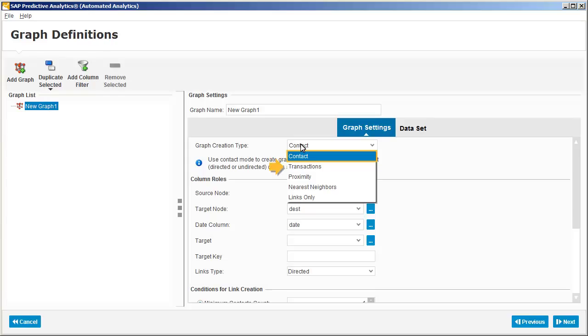Transactions mode explores relationships between items of different types, such as between customers and products. Proximity mode examines degrees of similarity between items. Nearest neighbors creates links between objects that are the most similar with regard to the variables being considered. For example, this mode could be used to identify different groupings of customers based on their purchasing behavior. Links only mode links IDs from the source column to IDs of the target column. For this example, we'll use contact mode.